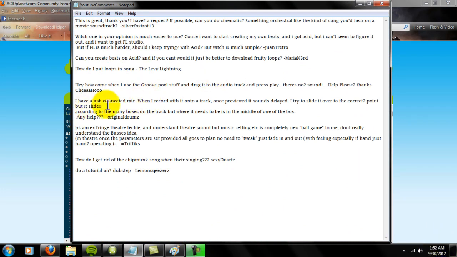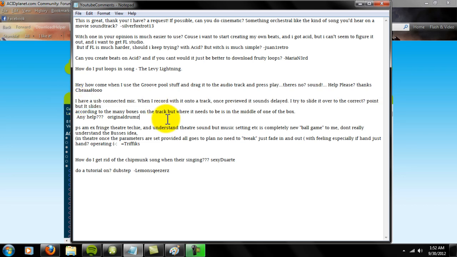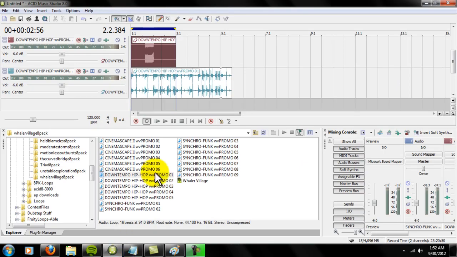Moving on, I have a USB mic connected. When I record it onto a track, once previewed, it sounds delayed. I try to slide over to correct it, but the point slides according to the marker box on the track, but where it needs to be is in the middle of the box. Any help? This is probably a latency issue with your processor and your recordings.